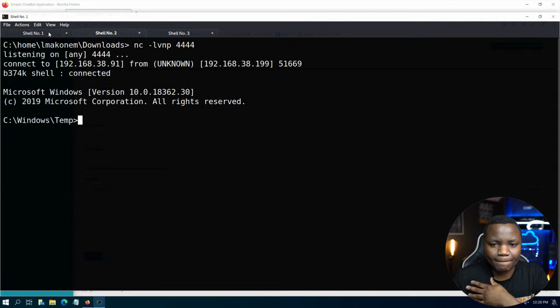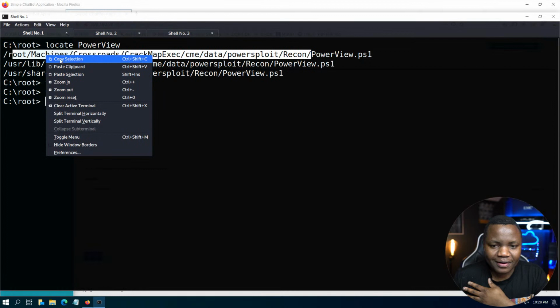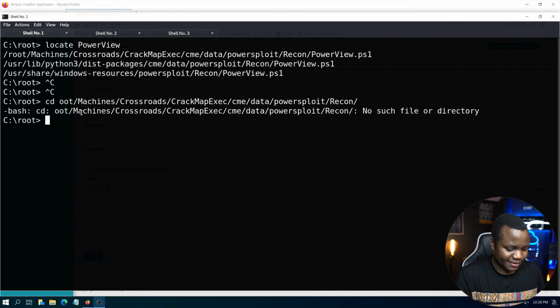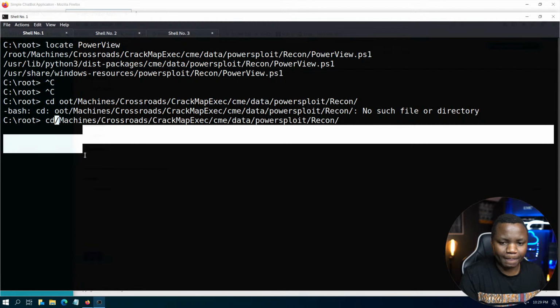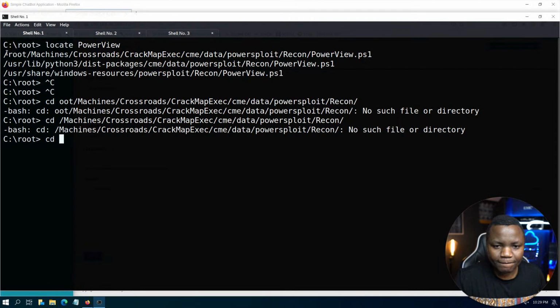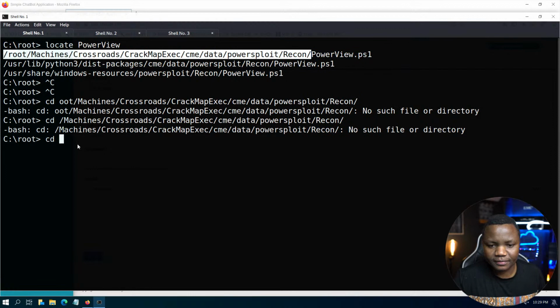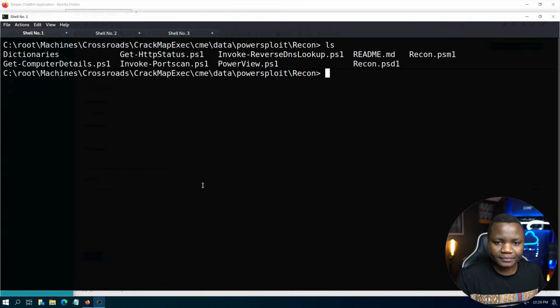You know what? I'm not feeling like copying this right now. How hard is it to just copy a path? All right, we're going to copy PowerView from here. That looks like it. I just looked at the end of it.